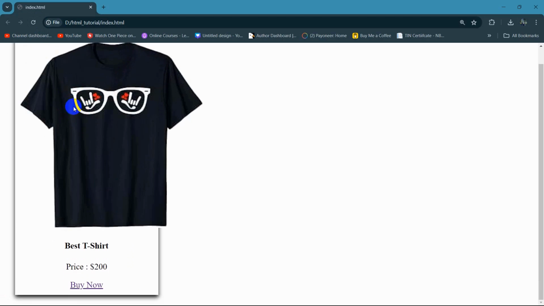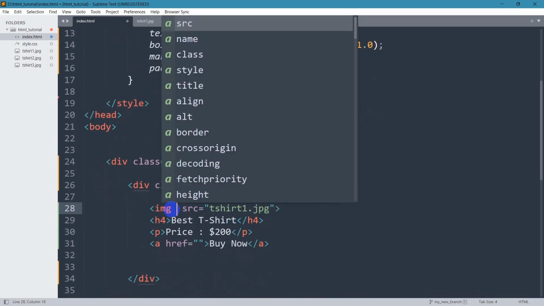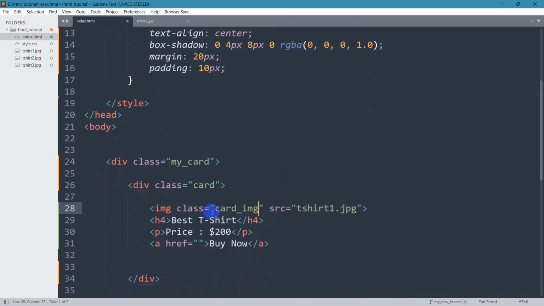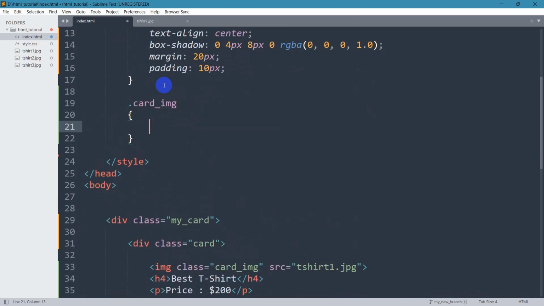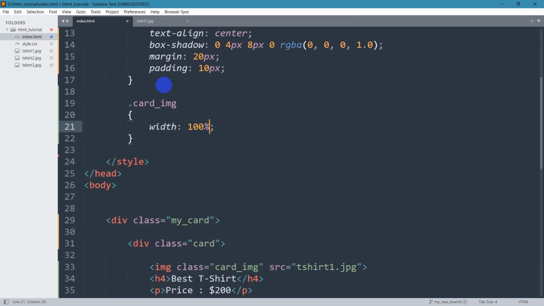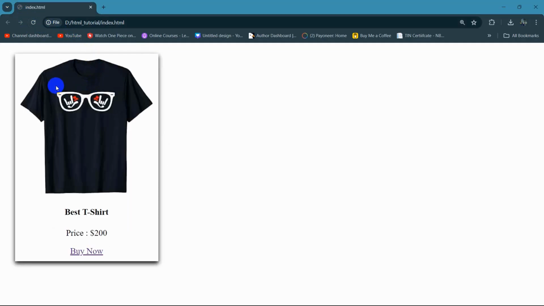So we are going to right now keep the image in the center. So for it, we are going to decrease the image size. So let's mention a class for this image. Let's say card_img. We now need to write some CSS for this class. So we are going to say here dot card underscore img, then in the second bracket, let's say image width, it will be 100%. Let me set it and refresh here, and there you can see right now it is inside the card.